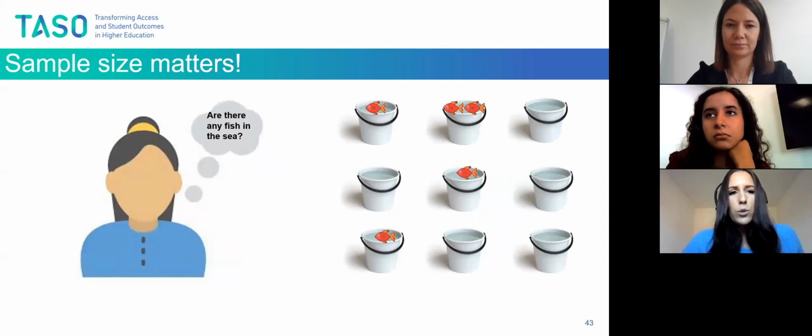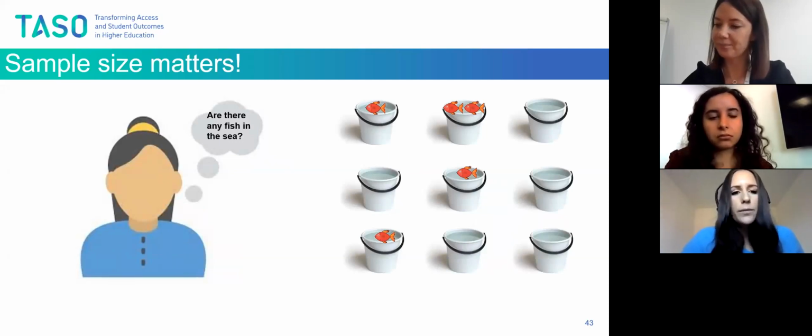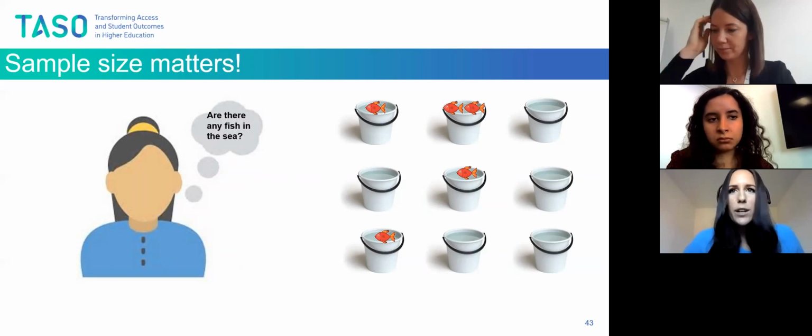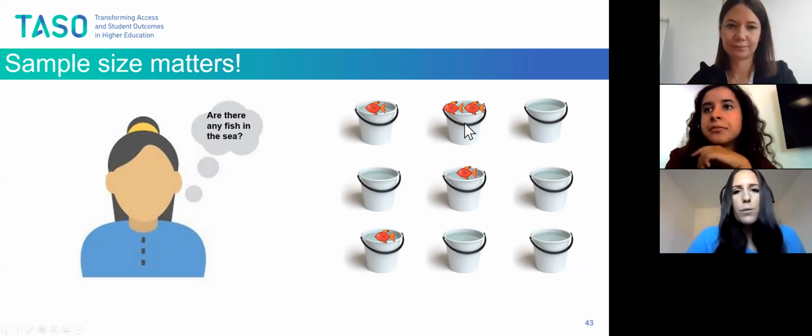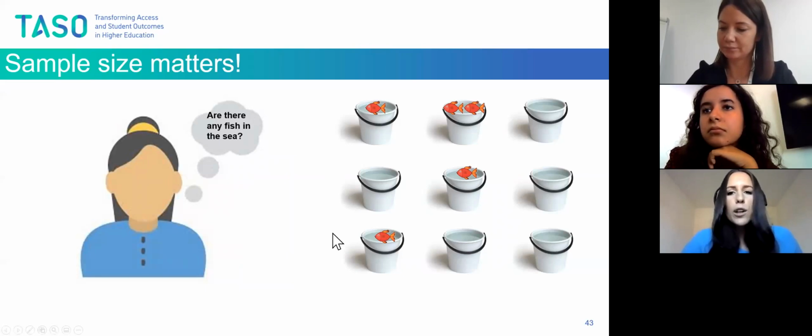Let's change this now to a really large sample size. So I'm going to do buckets and buckets of water, loads and loads of water. And I find when I take more buckets of water that I do actually find fish in the sea. So some of my buckets are pulling up fish. So with my large sample size, I can see that our null hypothesis is false and that there are actually fish in the sea.